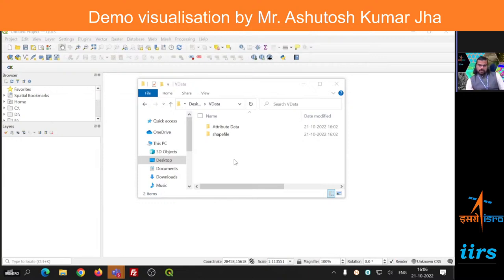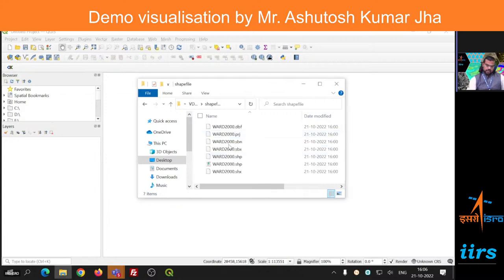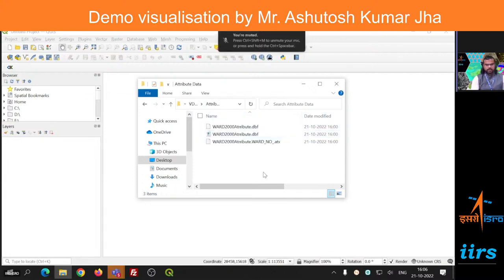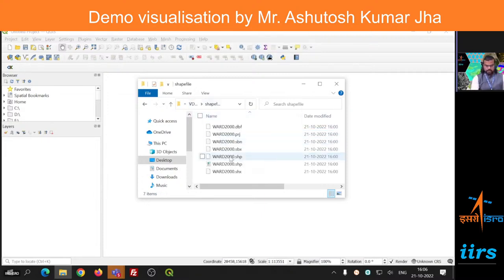For that, we are going to use datasets which have spatial data in the form of shape files, along with attribute datasets. Over here, we have an attribute dataset which is the DBF file. So let's start by first bringing the datasets into our QGIS environment.